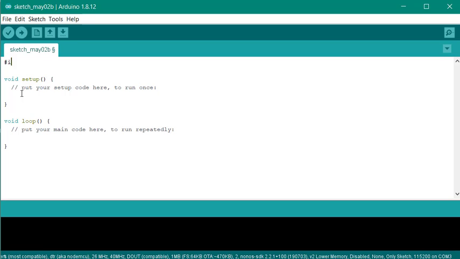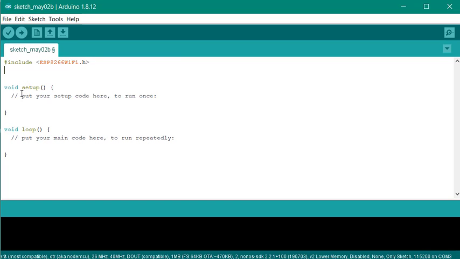We need to attach our libraries before we can start. Here I am using ESP8266WiFi.h and FirebaseESP8266.h. The installation of these two libraries is already mentioned in my previous video, so please keep watching.